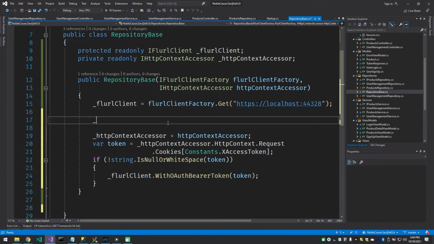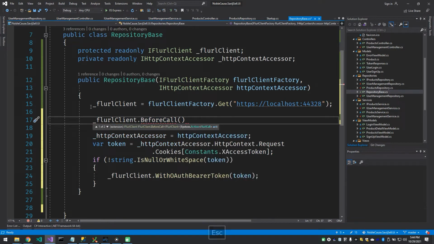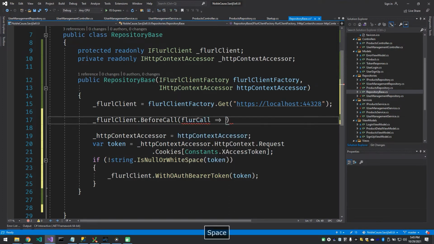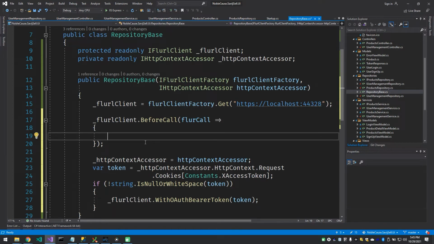So I'm just going to go under Floral Client, and I'm going to use this before call. And if I look at the overloads here, I can either just pass in a Floral call, or I can do a function. And I think that's what I want to do is a function call. And the parameter for the function call is a Floral call. So let's do that. I'm just going to call that argument Floral call, and then we'll make an anonymous function like that. And then everything that happens inside here will happen before the call.